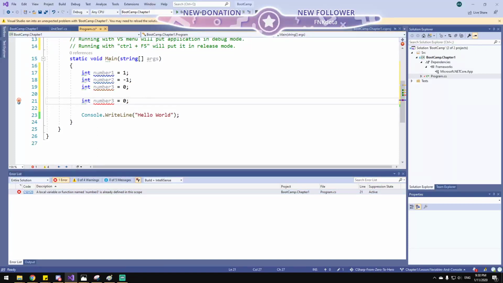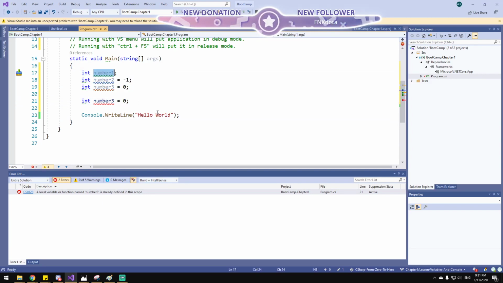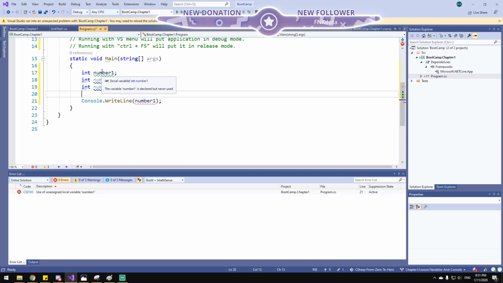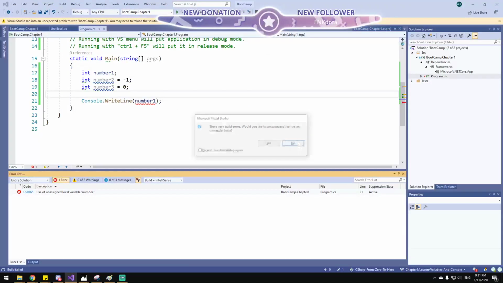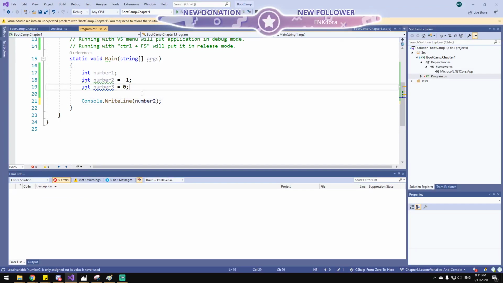And now somebody asked how to declare an uninitialized variable. I can declare a variable and it won't be initialized, right? But if I do something like this, which is using an uninitialized variable, it's not just declared but never used, it's unassigned. So I get an error, and it says I'm using an unassigned local variable. And I have to assign a variable in order to use it.